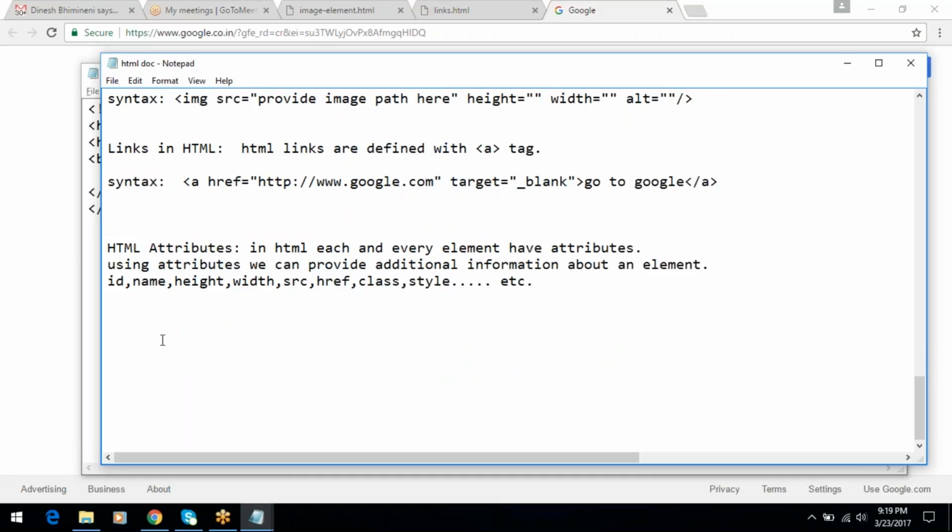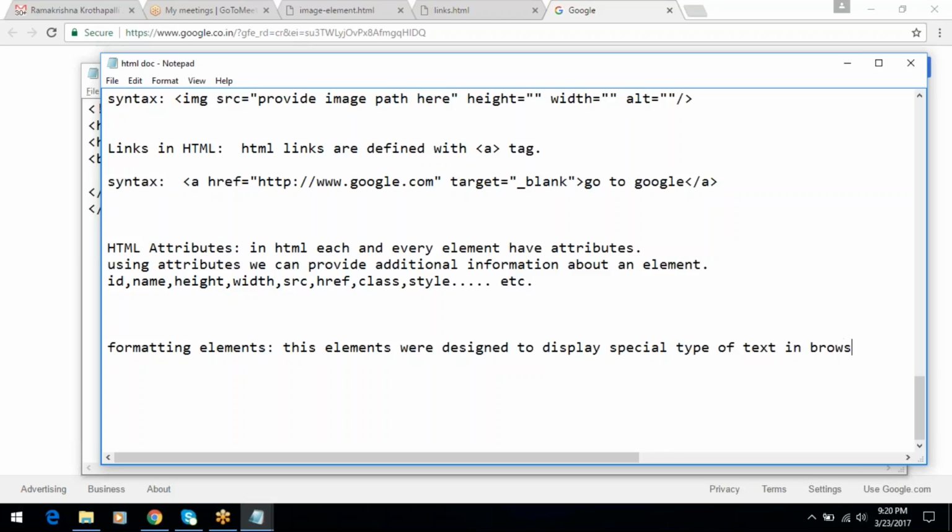Next, formatting elements. The formatting elements were designed to display special type of text in the browser, okay. Special type of text in browser.